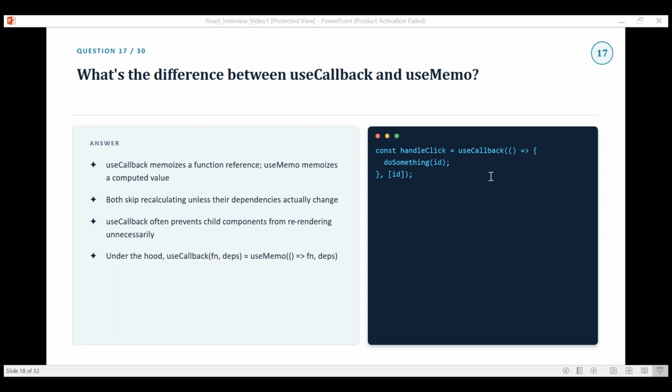So why would you need to memoize a function? Mainly to prevent child components from re-rendering unnecessarily. If you pass a new function reference as a prop on every render, a memoized child component using React.memo will still re-render because, from its perspective, the prop changed. On screen, handleClick is wrapped in useCallback with id as its dependency.